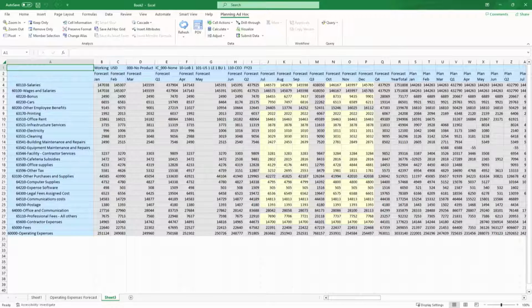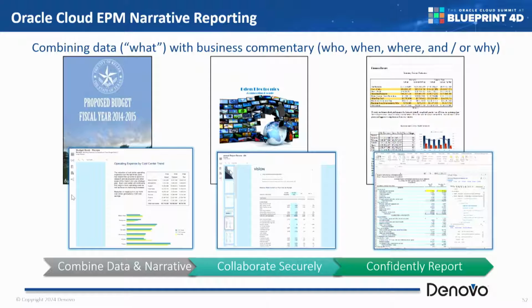And then the last part of reporting is narrative reporting. On the public sector side, people use it for consolidated financial reports or budget books. On the commercial side, you might be using it for financial consolidated reports, financials as well. You can use it for management reporting. People could use narrative reporting for just about anything.